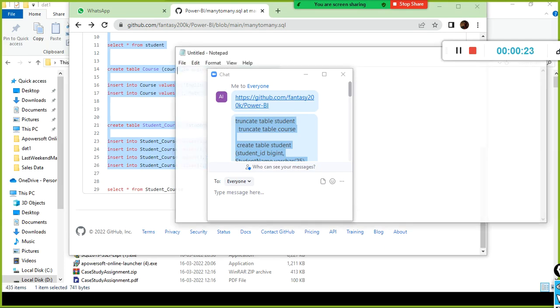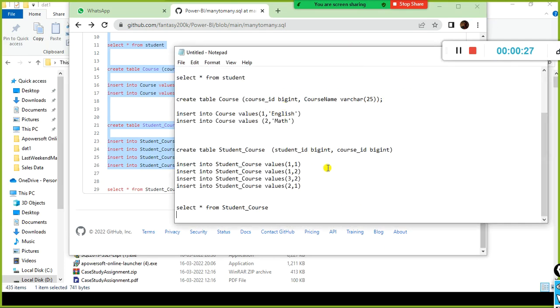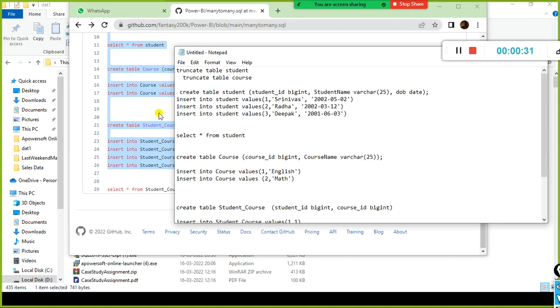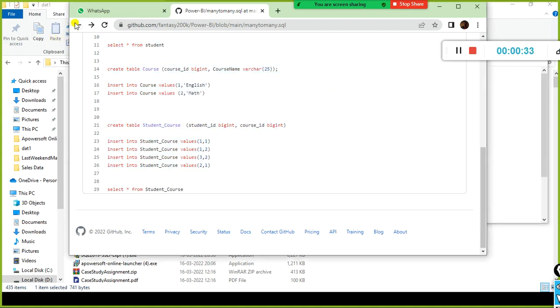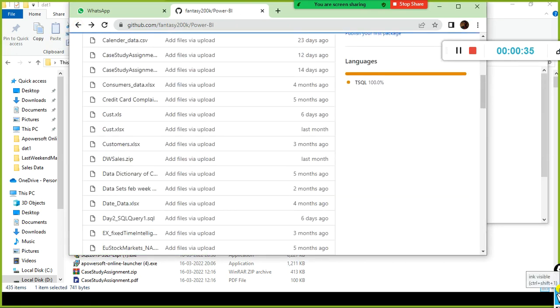For the time being, that's it, you are done. This is to demonstrate how many to many works, what a bridge table is, all those things. Okay, today we'll start with a different topic.